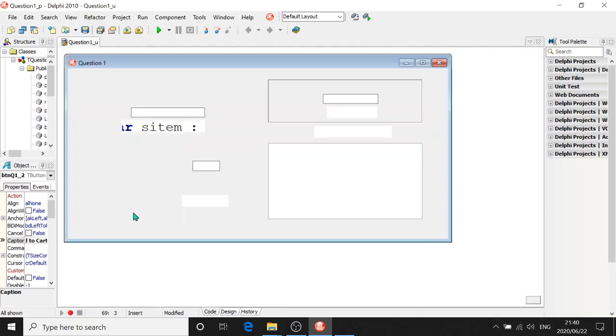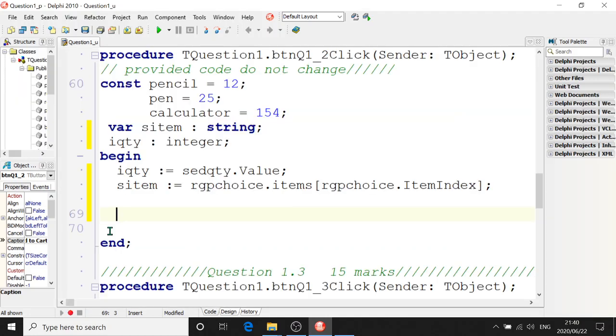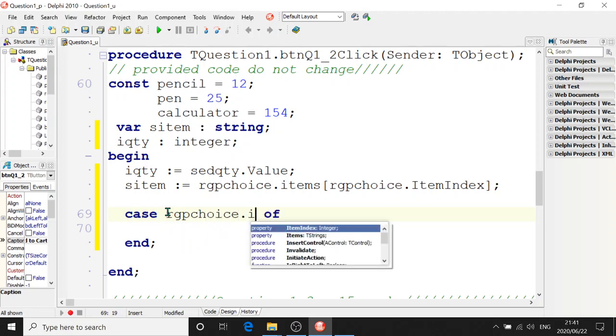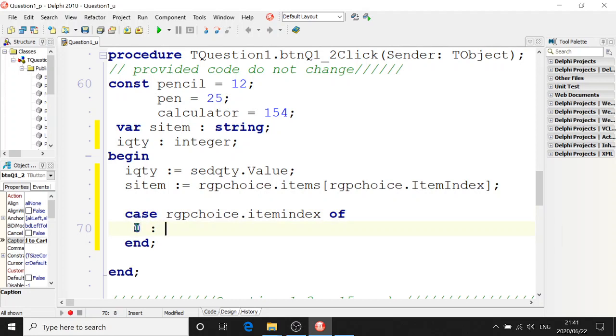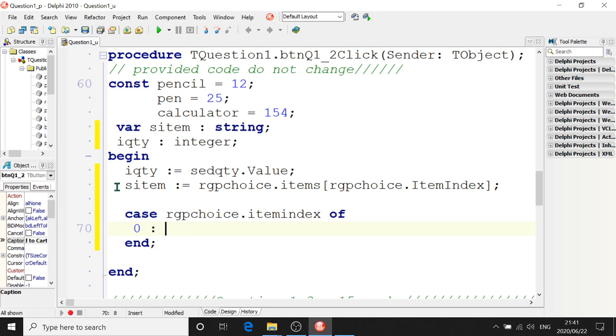And then, well, I guess we're going to have to use a case because we're going to use HB pencil, ballpoint pen, and calculator. We have to choose which one did they actually choose. Alright, fine, but we have to use that as well. But we also have to get the item name. So case RGB choice dot item index of. If it's naught, then we'll multiply the I quantity by the pencil. Pencil is naught, ballpoint pen is 1, and the calculator is 2.